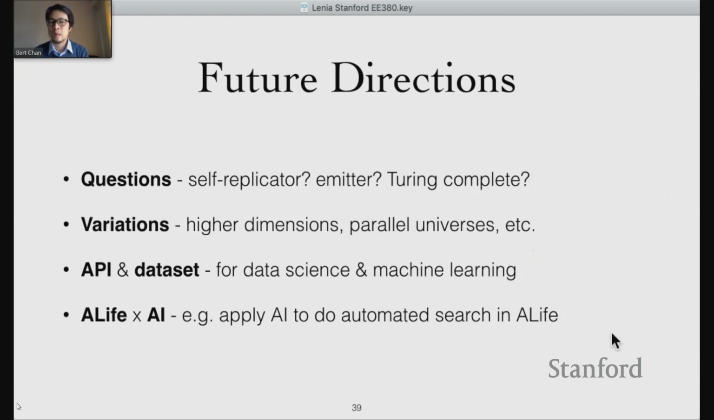We can explore some variations like higher dimensions or parallel universes. I'm now making an API and probably a dataset. They can be used to do data science or machine learning using Lenia as a substrate to do more research. Based on that, we can start to think about how to do crossover research between ALife and AI. For example, how can we apply AI methodologies like genetic algorithms or deep learning to do object detection or automated search on an ALife system?